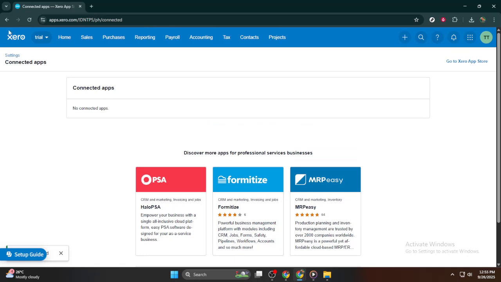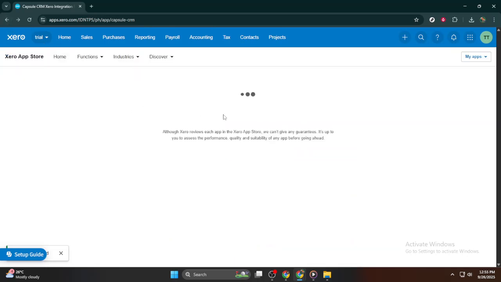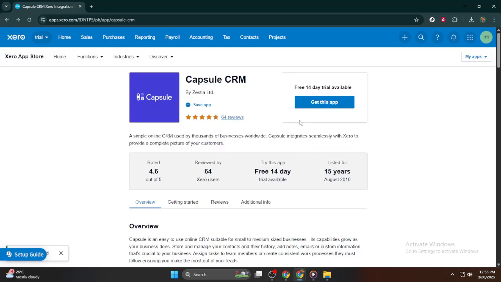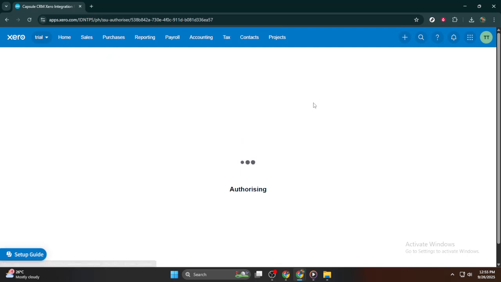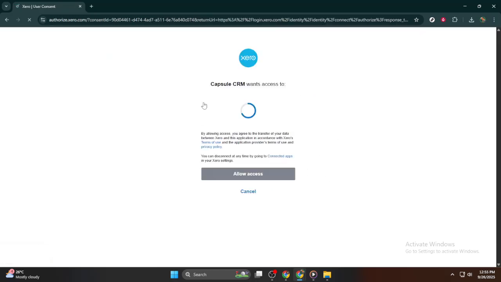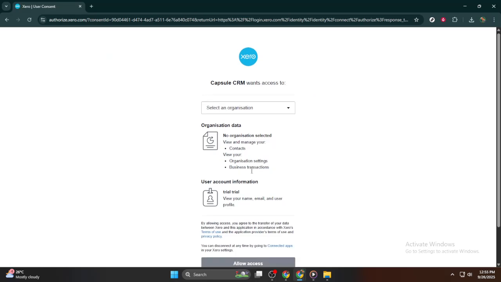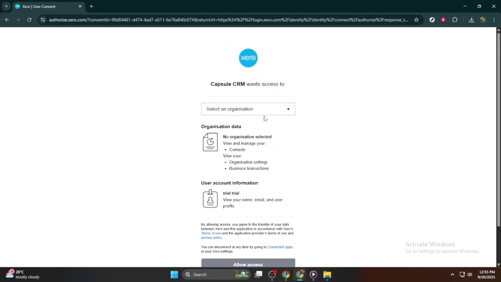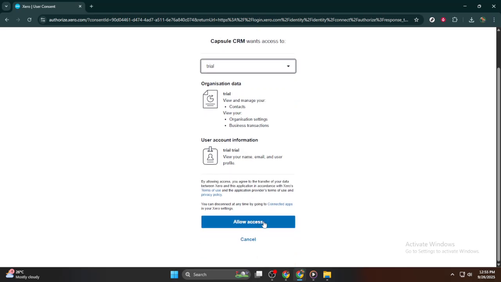The next step involves selecting the organization you wish to connect your CRM to. Click on Select an Organization. This allows Xero to establish a direct link to the correct data set within your system, ensuring that all integrations and data flows occur accurately. If prompted, choose Trial from the options available. This is particularly useful if you want to explore how the integration works and identify any issues before committing fully.